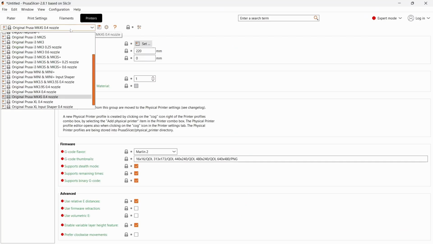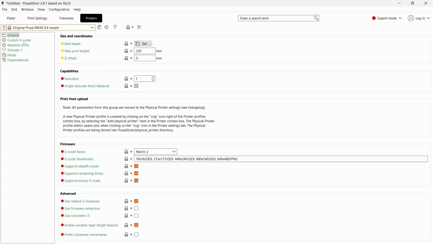Choose the printer you want to be using, then under General you have capabilities and you can select how many colors you want to print basically. So we're going to be making a stained glass with four colors, a black outline and then three other colors, and select Single Extruder Multi-Material.